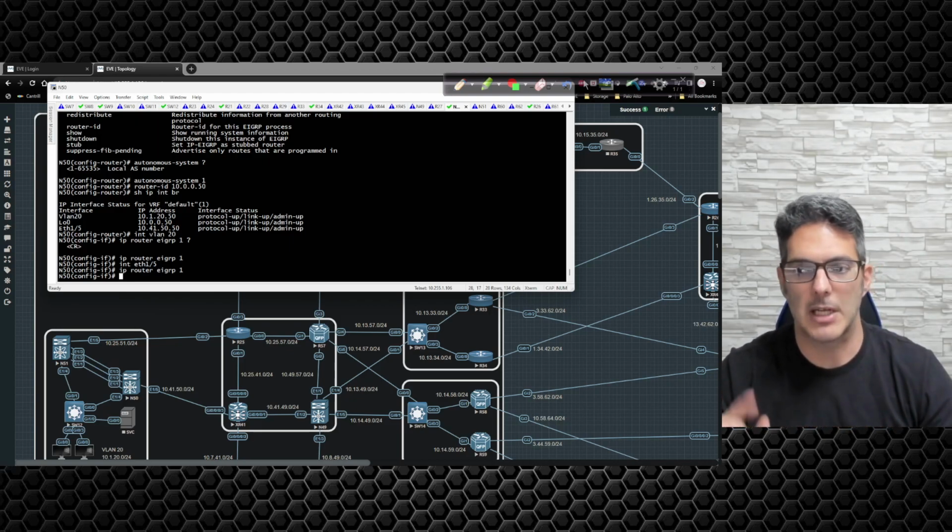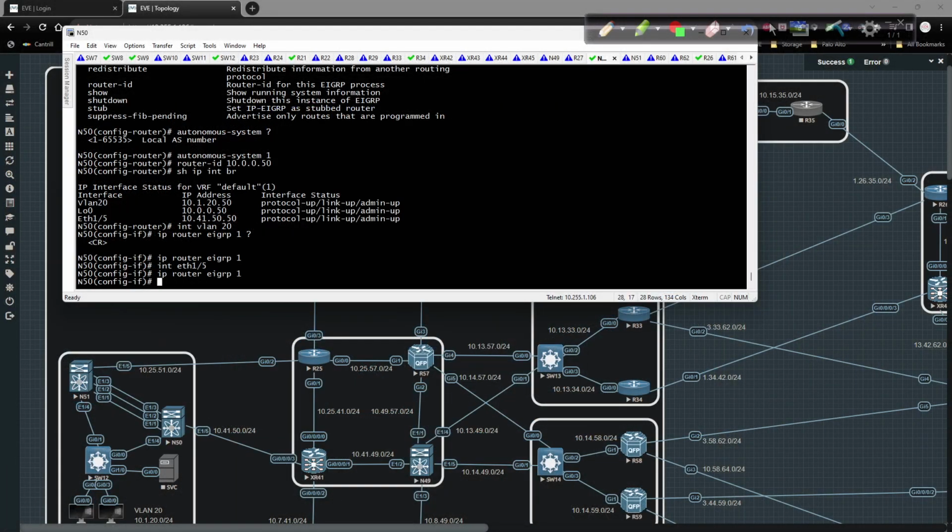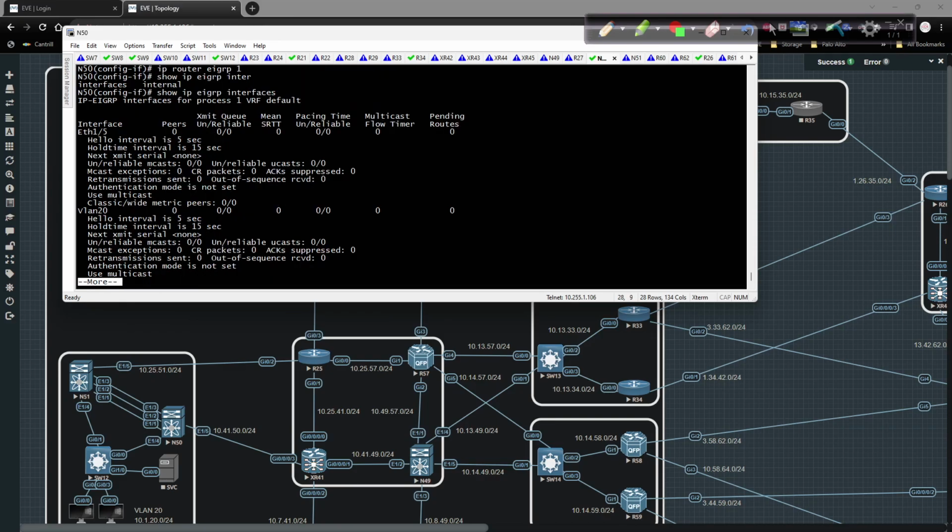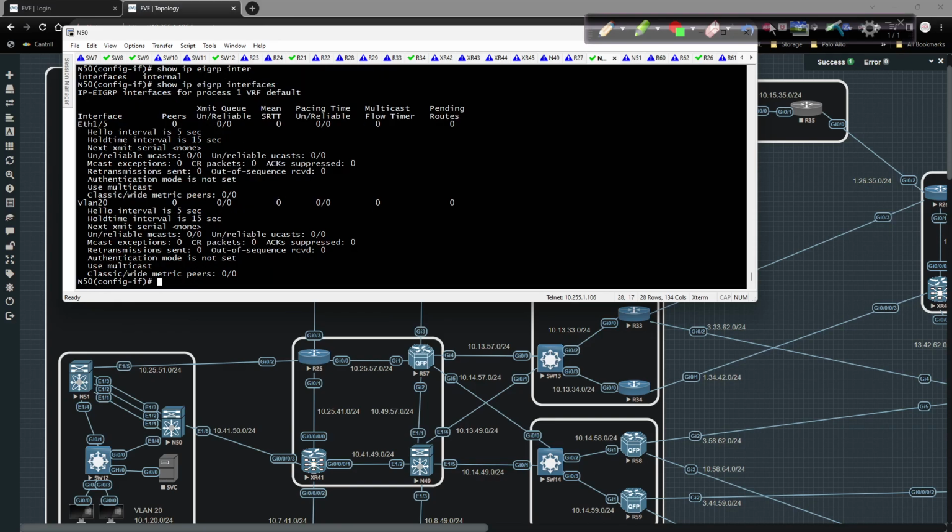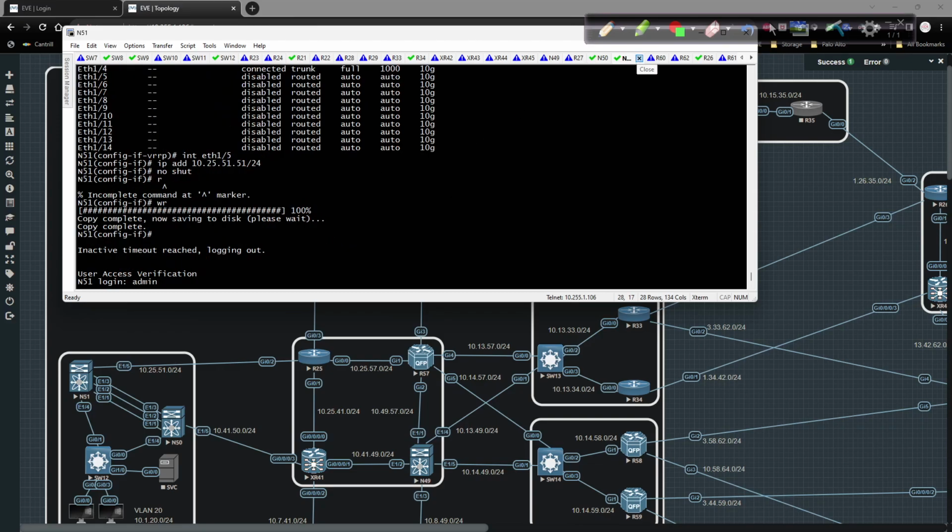So for the sake of argument, I'm not going to enable it here. What I'm going to do is a show ip eigrp interfaces, and we can see I'm enabled on those two. So then I'm going to go over to 51 and do the exact same thing. Admin and admin.